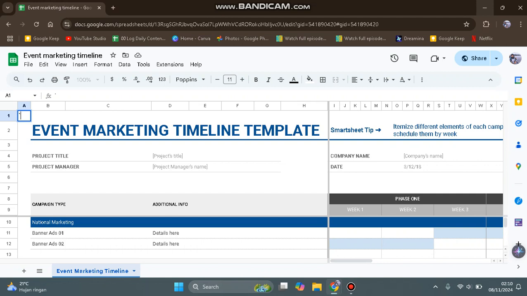On today's tutorial, I'm going to show you how you can use the mail merge to send mass personalized emails on Google Sheets. So let's start by getting the mail merge extension first.